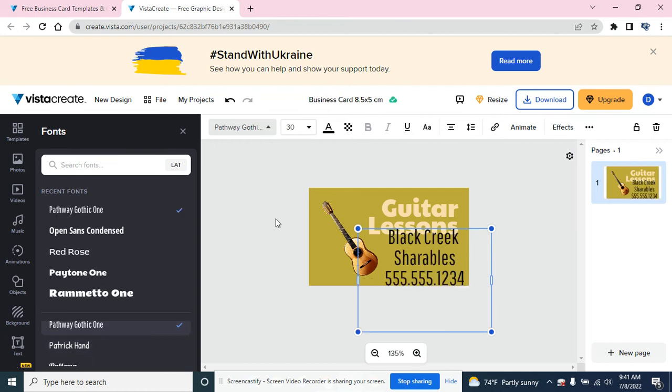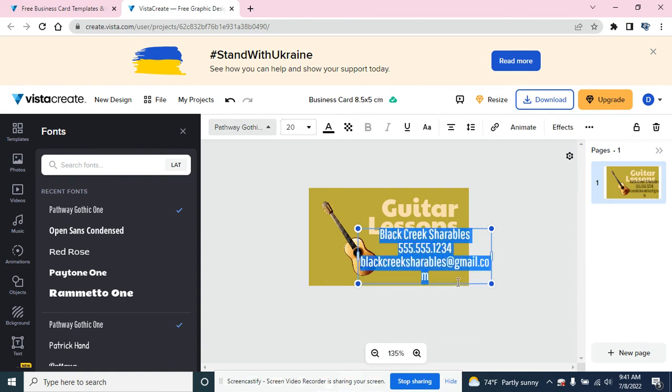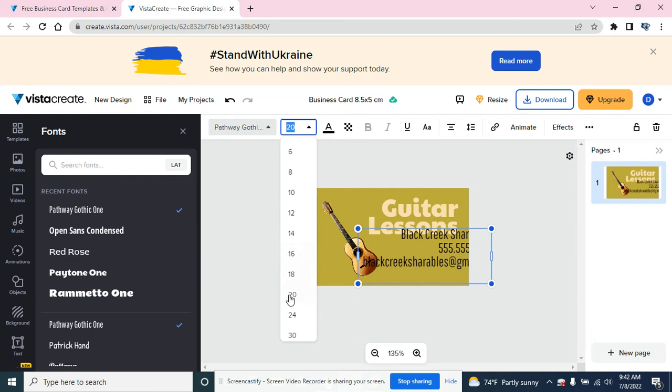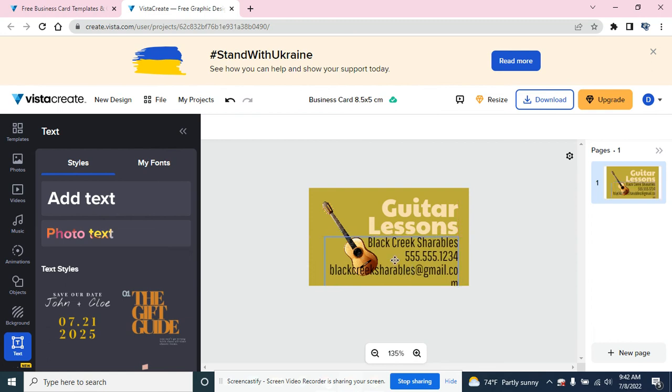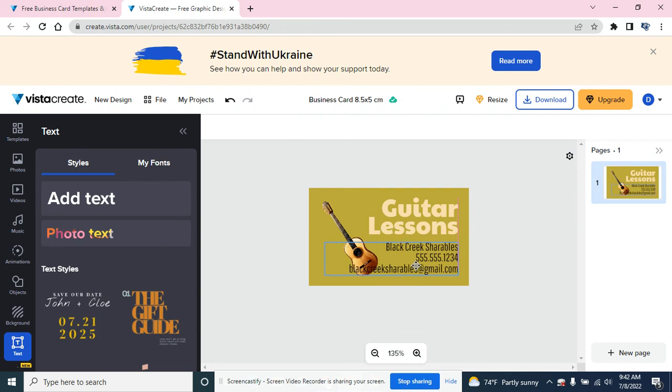Once I get the text that I like, I need to start adjusting the size so that it fits and it works a little bit better. I also need it to be right aligned because I like right aligned text, and that's what I did up above. BlackCreekSharables is so long, so I'm going to really reduce that down so it fits on one line. And now I need to start adjusting. I want to be able to read everything here. BlackCreekSharables is still really long. If I put that down to 16, I'm hand typing 16 in there. All right, so I have this in here.